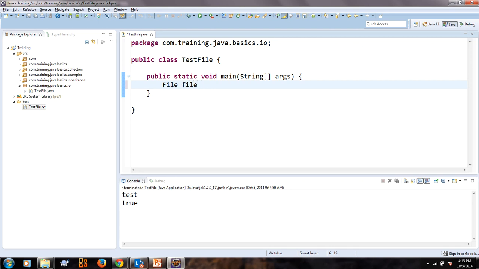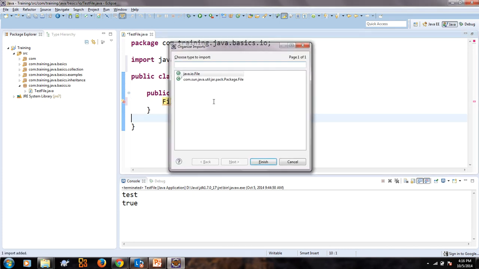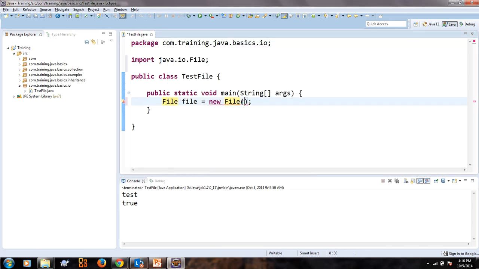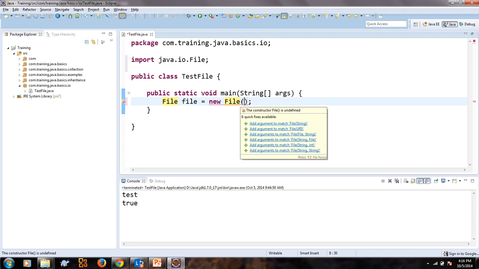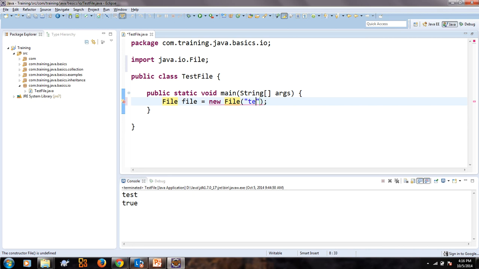File f, file is equal to new File. The name of the file I will put as, say, test.txt. Okay, this is the file I want to create.